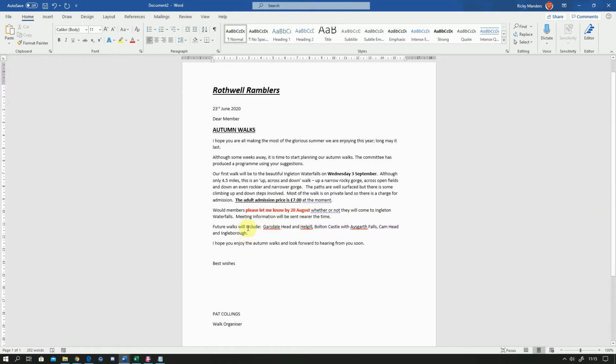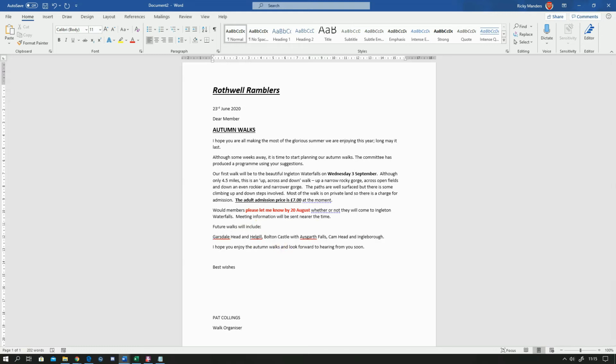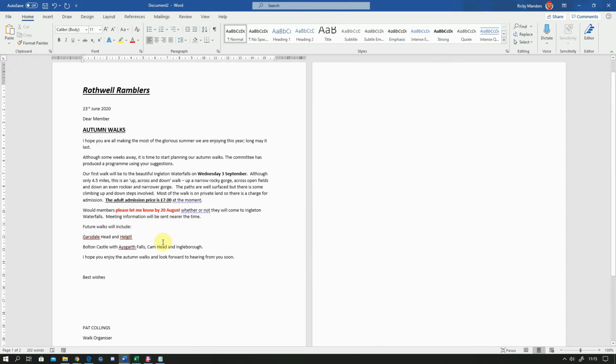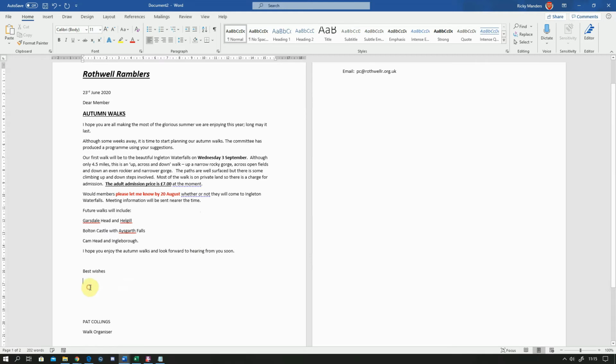Okay, and then we've got this last bit. Future walks will include Garsdale Head and Hurlga. Now, to me, this is a list of 3 things. So what I could do is I could actually go, you know what, I'm going to break that into 3 things. And sometimes you can do this with a table. There'll be another video showing you how to do tables, but sometimes you can do it with a table, and that works quite well, depending on the information you've got. But we've got these 3, so future walks will include that.